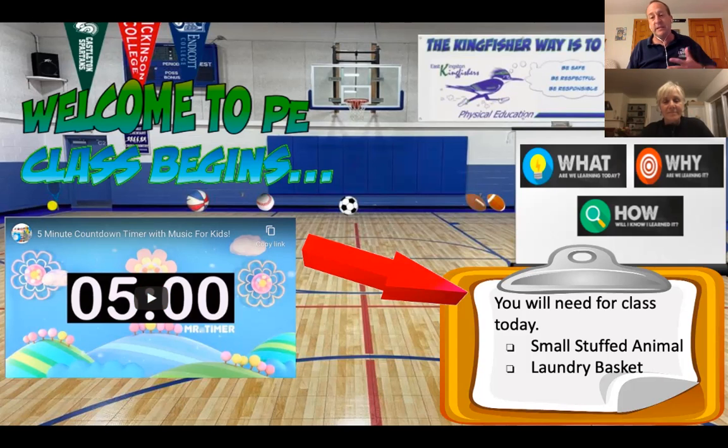"Mr. B, what is it that we need?" That's usually what I get from my kindergartners because they're not readers yet. So the big arrow is pointing to my clipboard and it says, "You will need for class today a small stuffed animal and a laundry basket." And they always come in, "What do we need that for?" I'm like, "We'll let you know." Patience. So we'll run the timer down and it just gives them time to focus in, maybe even just relax for a minute and not have to think about something or think about the technology or what's going on.